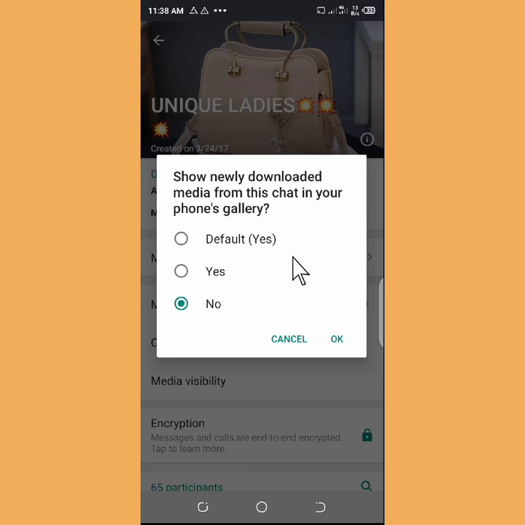Once you tap on no, it means that these photos will no longer be downloaded in my device. Like I'll no longer see these photos in my gallery or in my device. It's going to remain in the app. So that is how you can turn this off, if you don't want it to be automatically downloaded into your device. Show newly downloaded media from this chat in your phone gallery. So my response is no, I don't want it. I don't want it to be downloaded in my phone gallery because it takes up so much space.